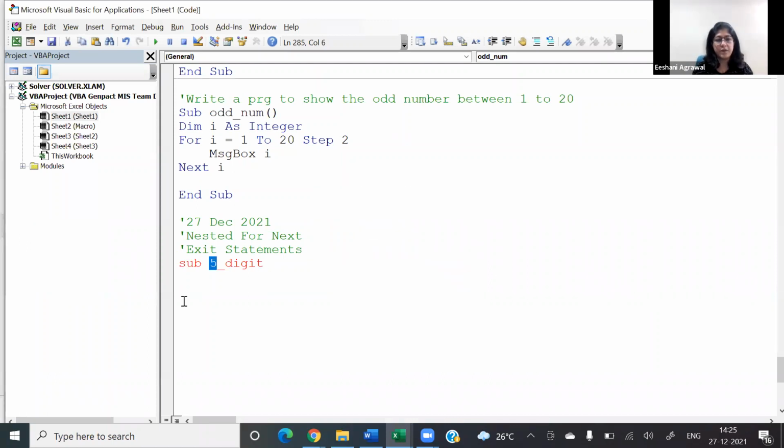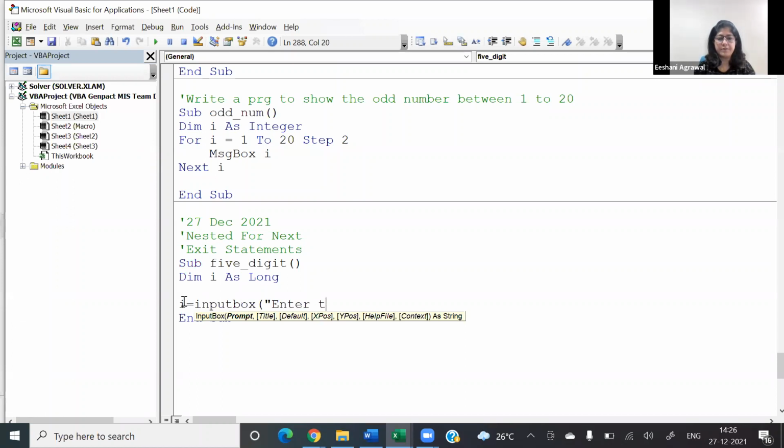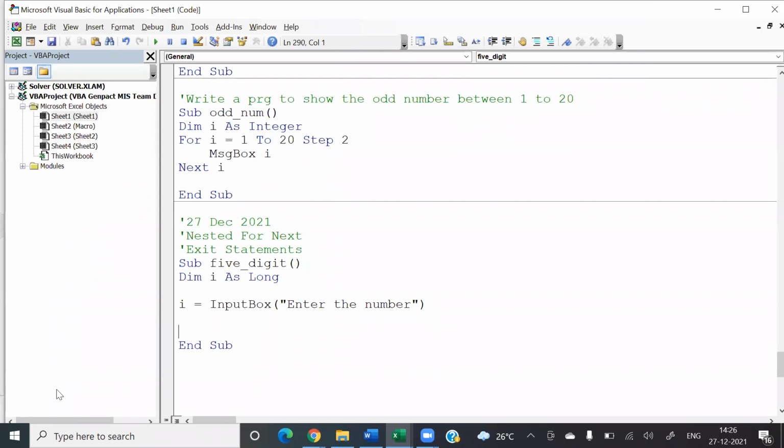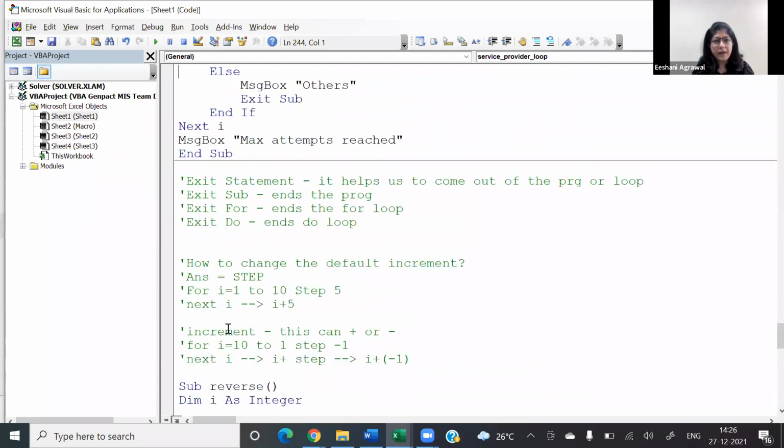Oh, I can't start with numbers. So for example, Dim I as Long, and I is equal to InputBox, "Enter the number." If you want to put a validation, whether it's a 10-digit number or not, we can use the Len function. Len of I is equal to 5.